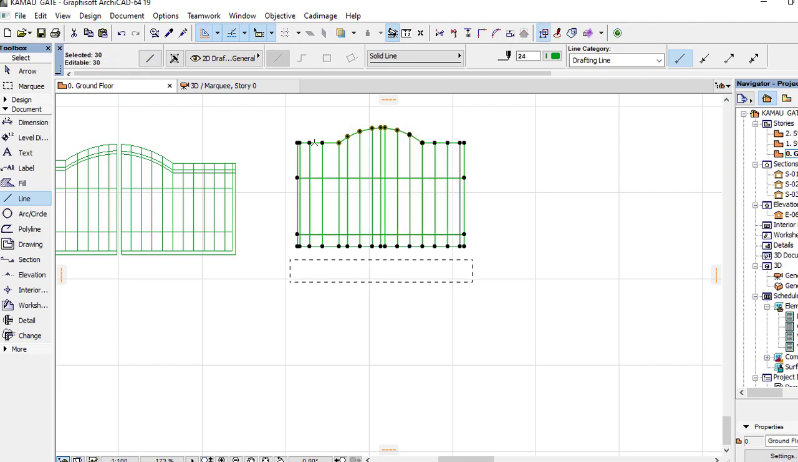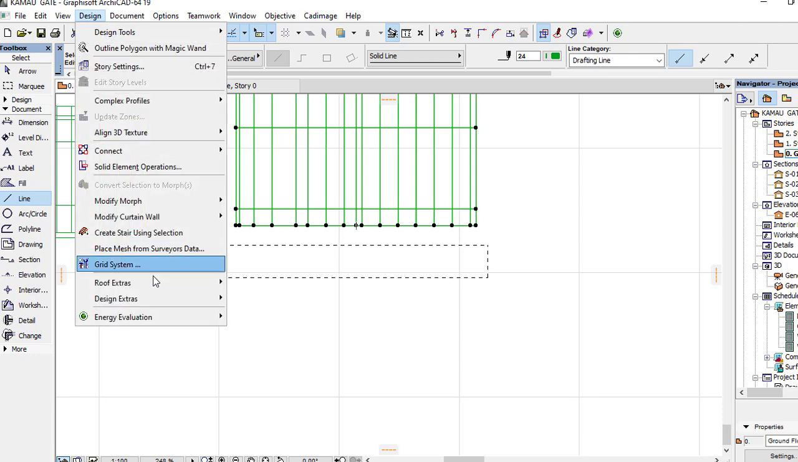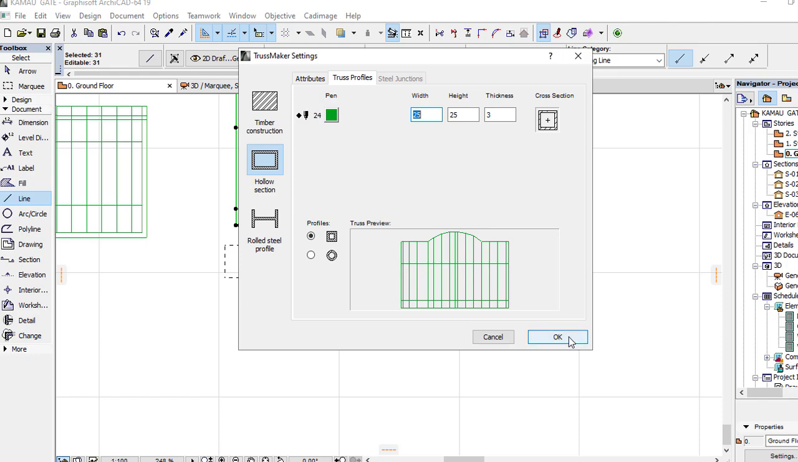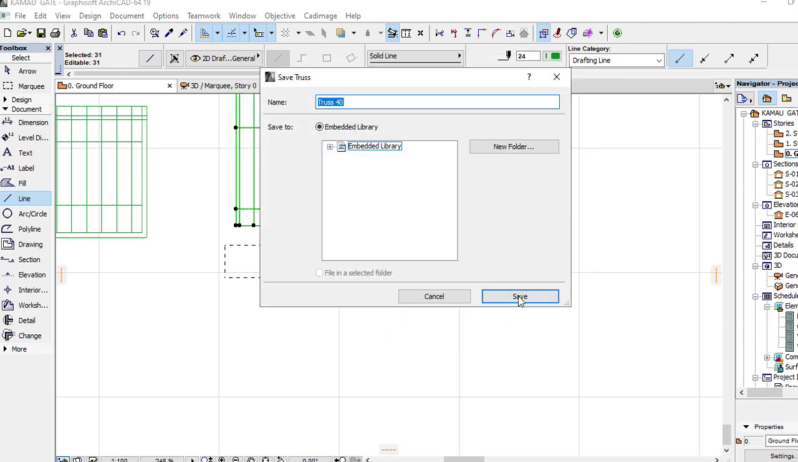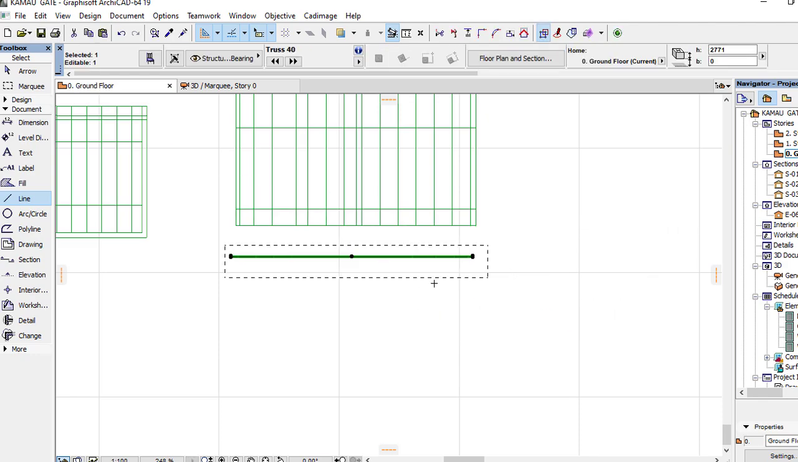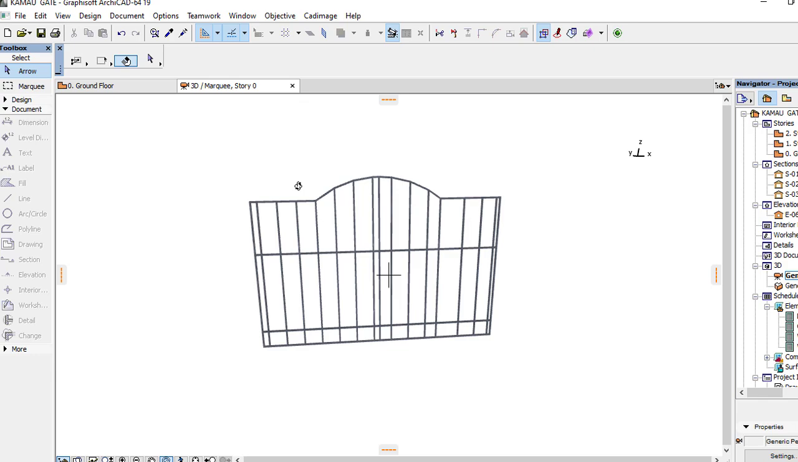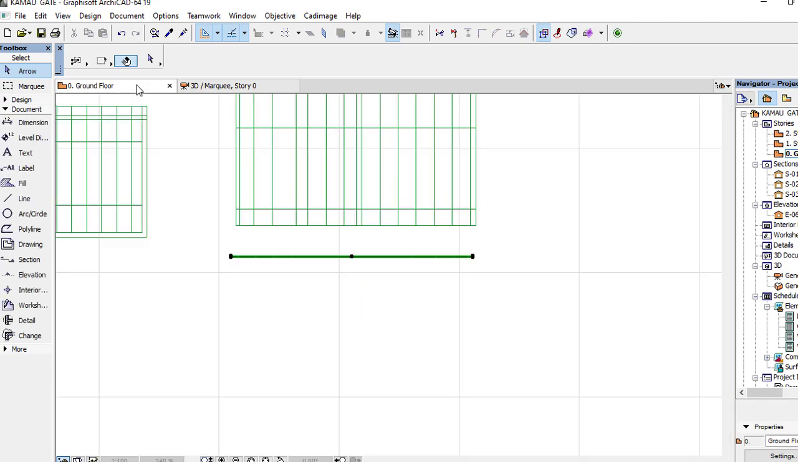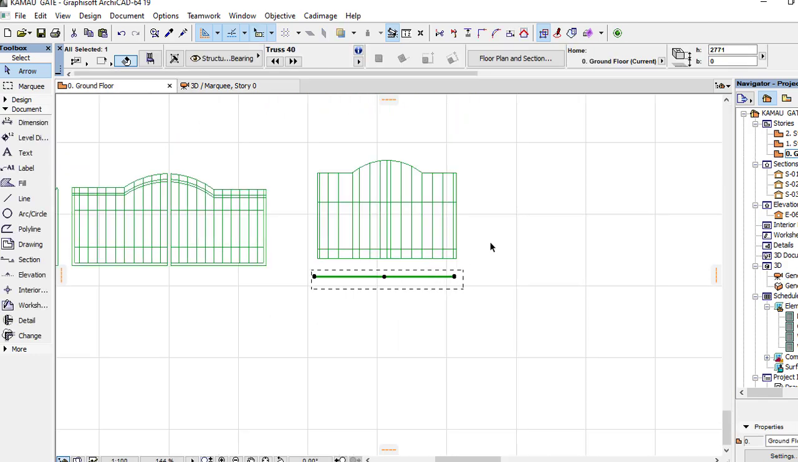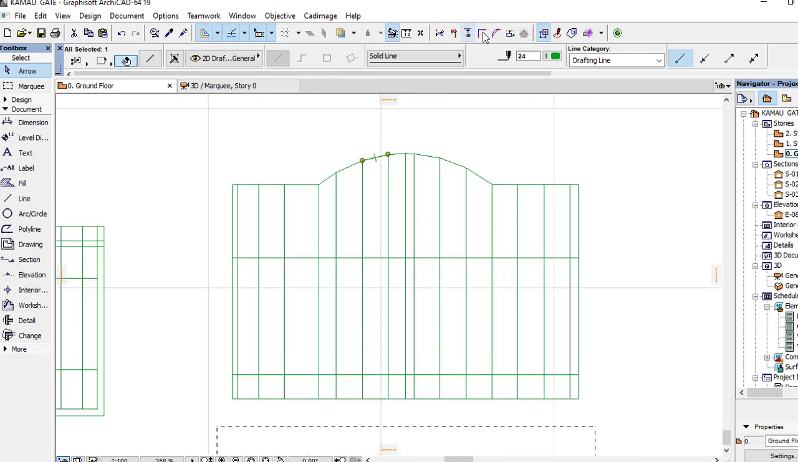So with that one, it cannot give you a circular item. So if I select everything here and then I repeat the procedures, I go to design extras, truss maker, create truss, then 25, 3, okay, save. So with this one, I show it selected section Marquee in 3D. You see now the curve disappears because you've just used line work, not the curve itself. So with this, I'll just delete this one and then finish on the gate.